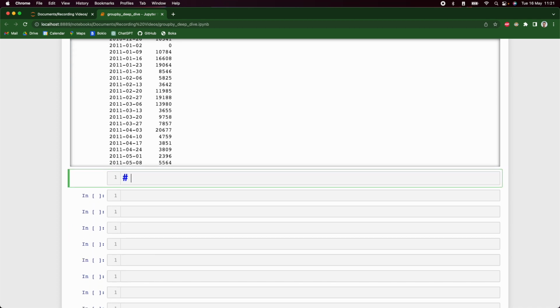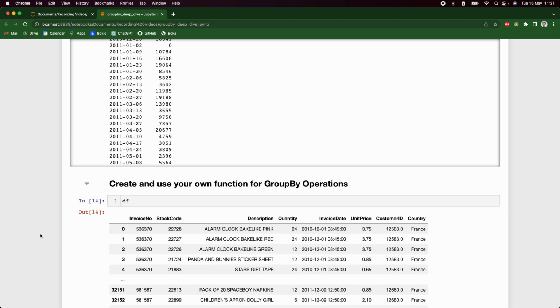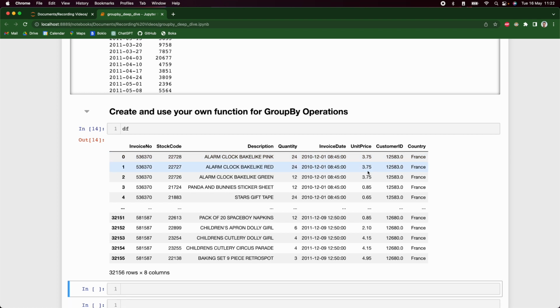Alright, and next up is how you can create your own functions for group by operations. Sometimes the aggregation methods that we have in pandas are not enough. Then we want to create our own user-defined functions to solve some sort of problem. For example, in this data frame we have the quantity and the unit price. By multiplying them, we get the sales price, or how much they actually paid us, right? This is not a function that we have in pandas.